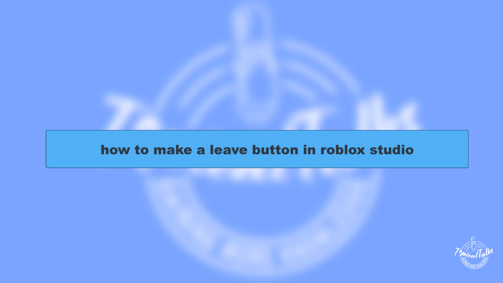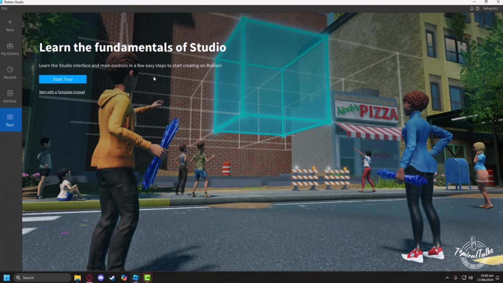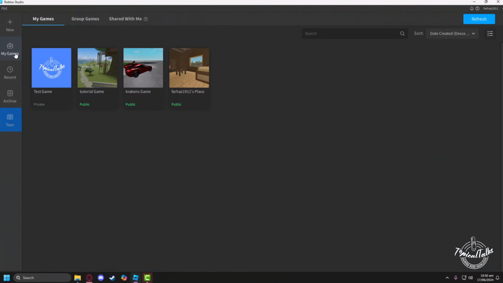And in this video, we will learn how to make a leave button in Roblox Studio. So firstly, we'll open Roblox Studio, then go to My Games. Now open up the game we want to add a leave button into. So I'll head into my test game to test it out.